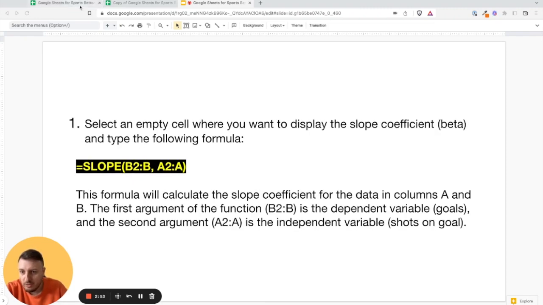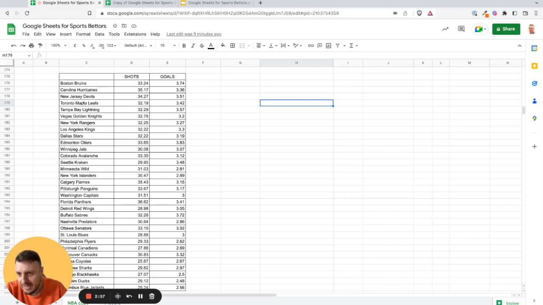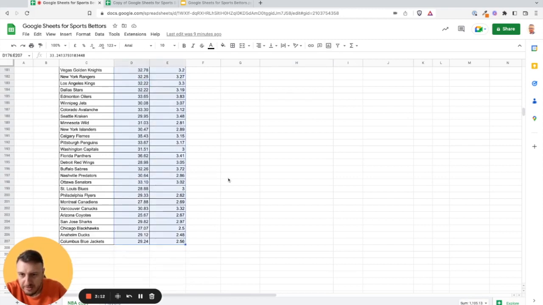So I will go to the spreadsheet now. We have the teams. I took NHL teams, and we have shots and goals. The first thing you can do is give yourself a visual, so I will show you how you can create a chart first.